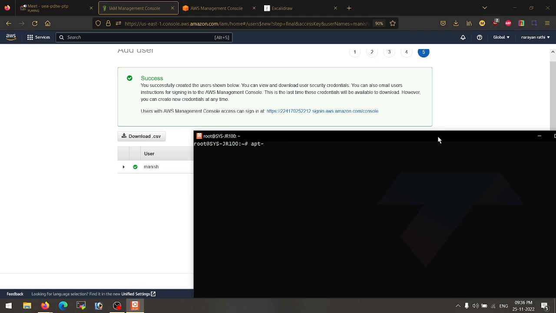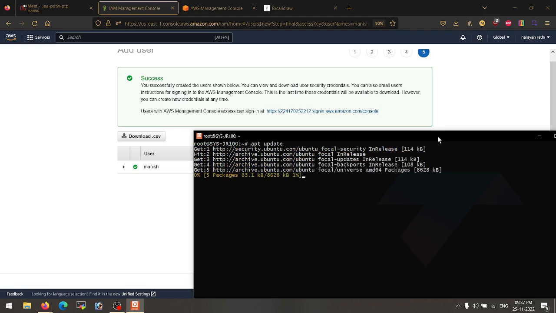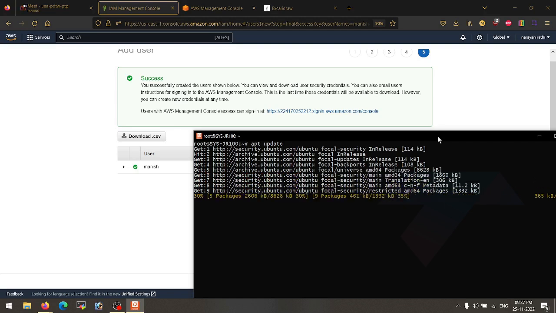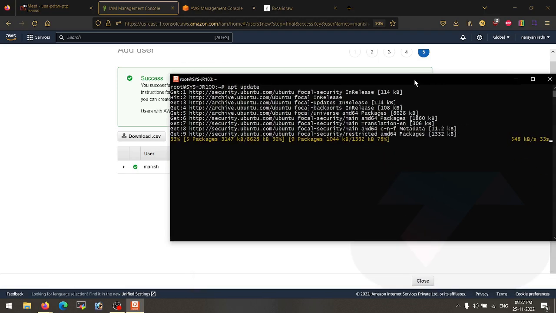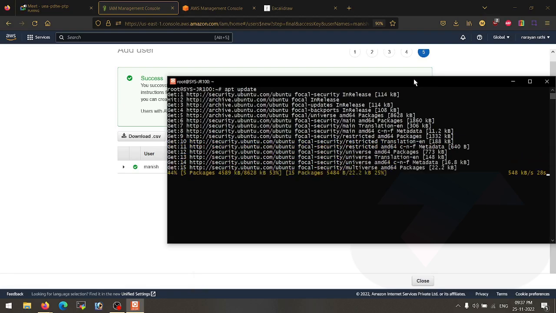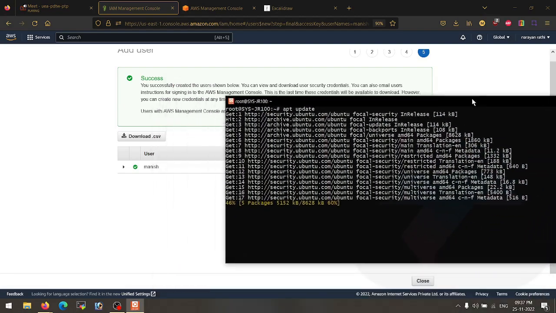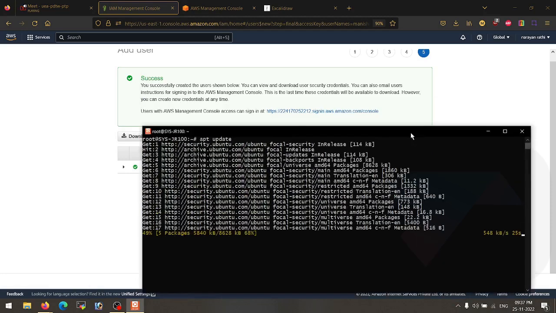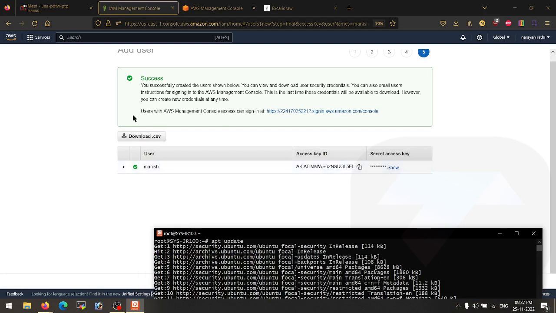apt update. First of all, let's do apt update. It will update the packages, the repo list. It will take a few minutes because it's updating the packages. Then we will install the AWS CLI, which will allow us to set up and use the keys. Here we have the key, and we have also downloaded the same key using the downloaded CSV. Always remember to download the keys.